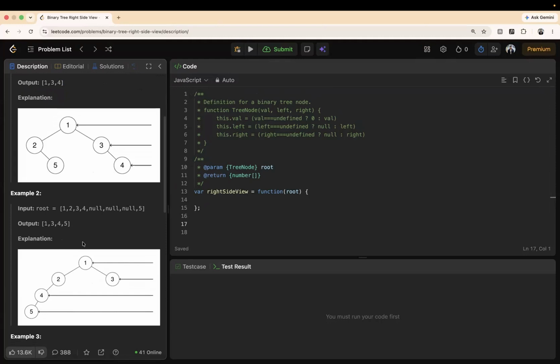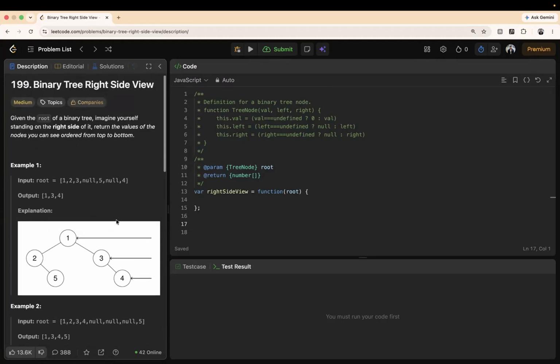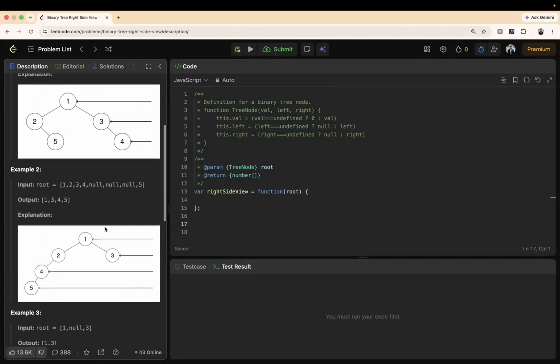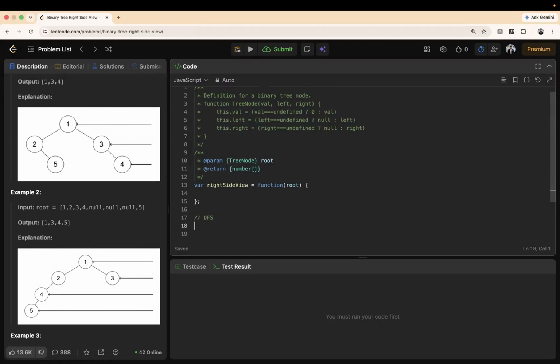And now we look down here, this example 1, 3, 4, 5. So even though this doesn't have any leaves, we go here and get the 4 and 5 here. So we're going to have to traverse through this tree and find the rightmost value as we iterate through. So we can iterate through either using DFS or BFS.